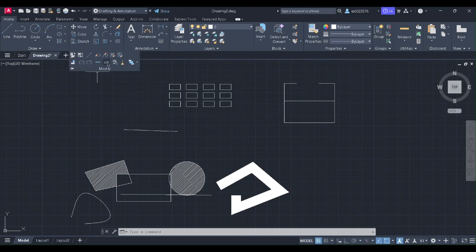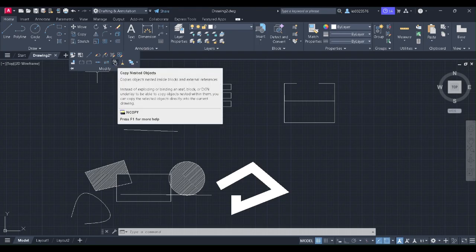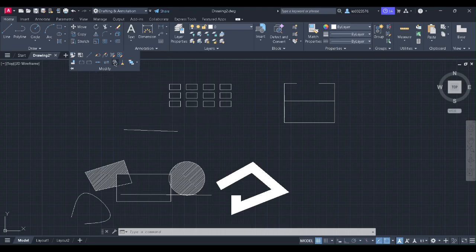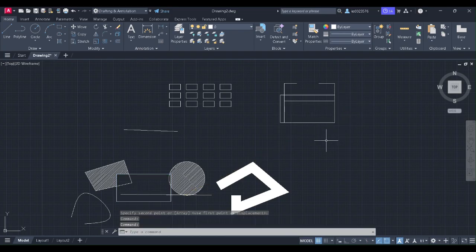And then next is the reverse tool. Any object or line you want to reverse, you can reverse it. This is a simple option, you can use it on your own. And then nested object. For copying, you can use the nested object option also. So selecting this and then enter and specify the point. You can copy it anywhere you want, as I want to copy here. So you can copy a single entity. It is used for this.